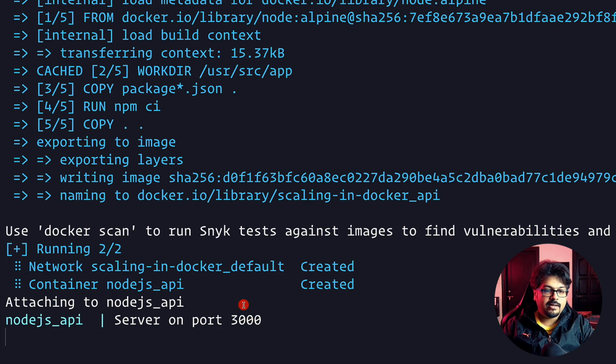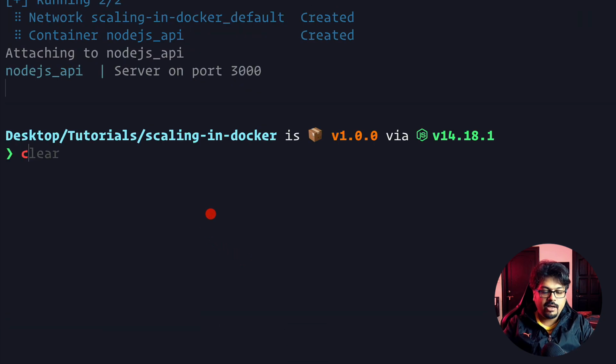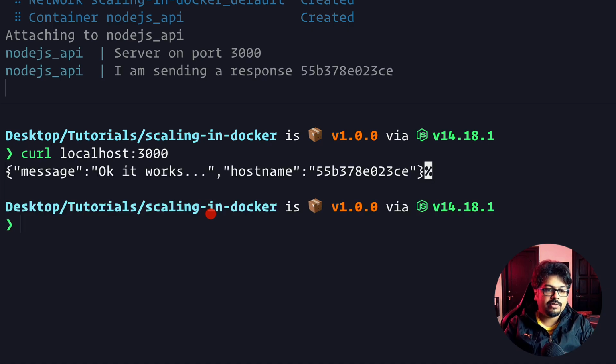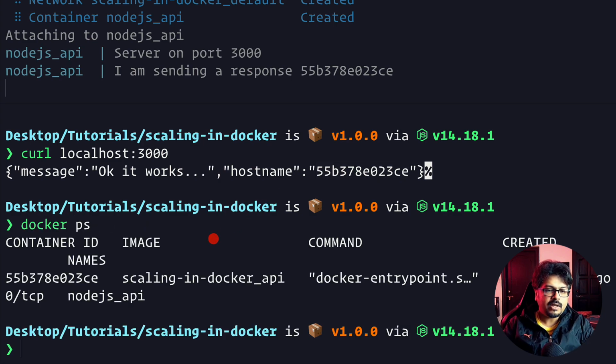So let me open another tab here. And now if I do simply curl localhost 3000, we see that again we get back a message from our Docker container. And this time we see that the host name is the ID of the container that is running. So we can verify that by doing docker ps. So we see that this host name is simply matching the container ID in which our Node.js application is running. So everything seems to be working fine.